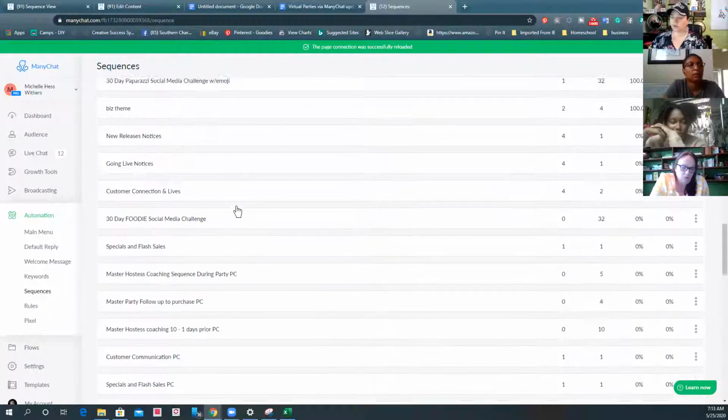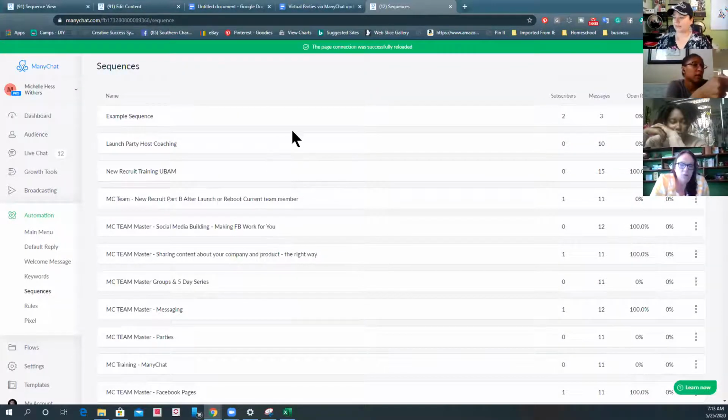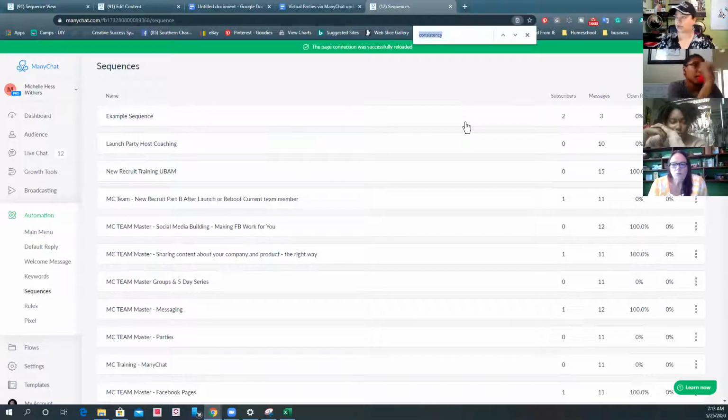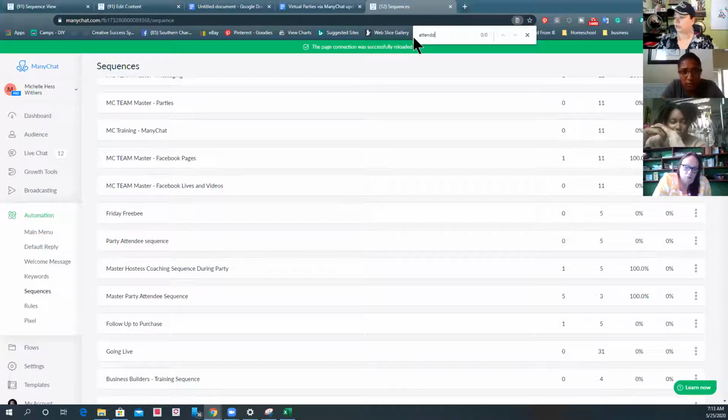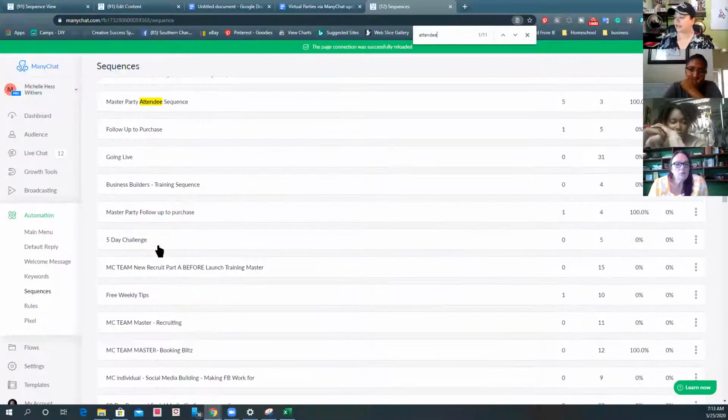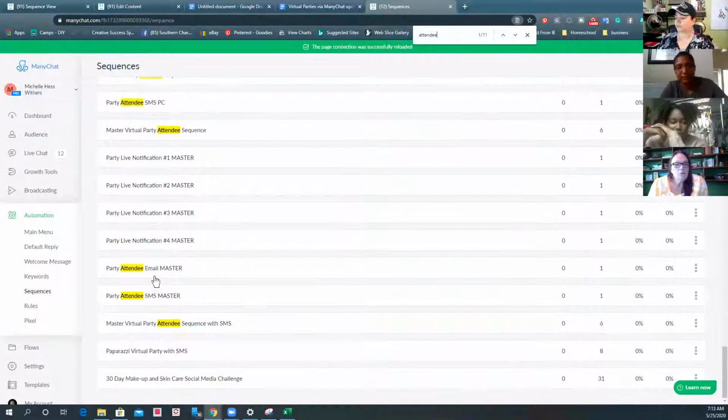Okay, so here's just a little trick. You don't have quite as many in here, you should be able to find it easily, but if you click Control F, it pops up this white box, and then I'm going to put attendee in here. Let's see if I can spell right. Okay, so a party attendee sequence. Now, Paparazzi's will say paparazzi. The other one won't say paparazzi, obviously. So that's what we're looking for, okay, is this party attendee, and it probably has SMS in it, okay?